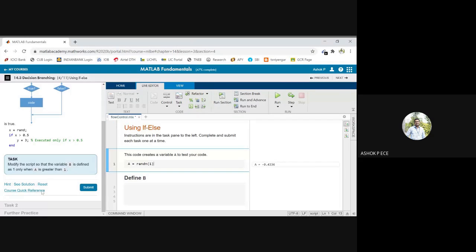I'm running each time. Modify the script so that variable B is defined as 1 only when A is greater than 1. So how will we write the code? I'm going to define B in such a way that if A is greater than 1, B will be equal to 1. Else nothing. So I'm going to define variable B only when A is greater than 1. Otherwise, I'm not going to do anything. We'll see if this is correct.